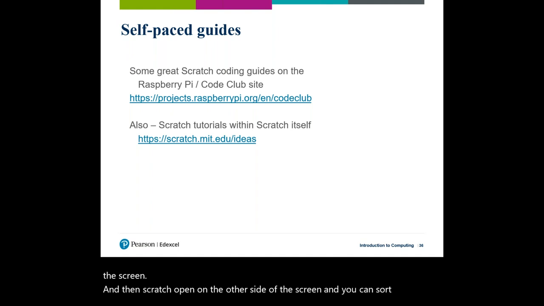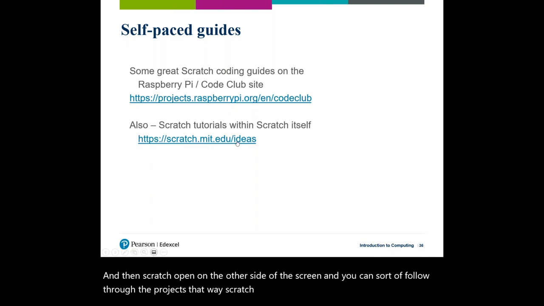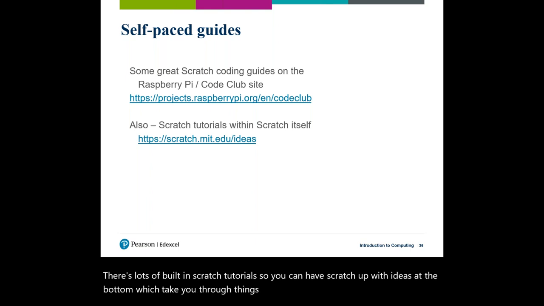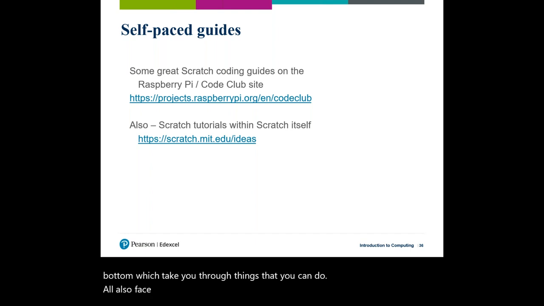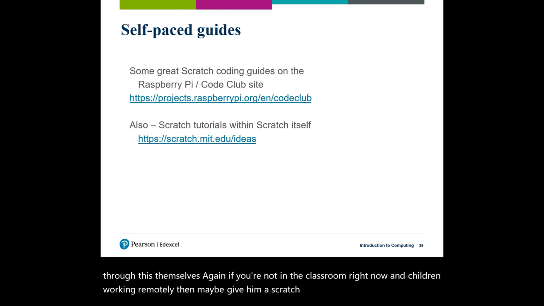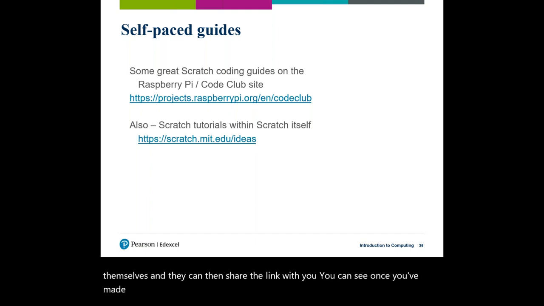Scratch itself, if you go to scratch.mit.edu/ideas, there's lots of built-in Scratch tutorials. So you can have Scratch up with ideas at the bottom, which take you through things that you can do. All self-paced, and so the children could be given links, and they can work through this themselves. Again, if you're not in a classroom right now and children are working remotely, then maybe give them a Scratch project to work through themselves, and they can then share the link with you. Once you've made a program in Scratch, you can send the link to other people so they can see what you've done. So you can actually take a look at it and they can share their games with each other.